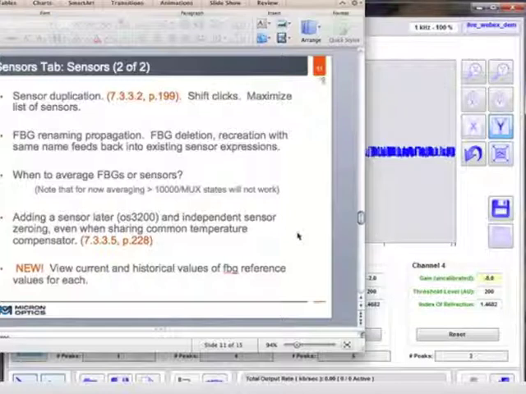And then also, there's a new feature that is on a current beta build that will be released soon that allows you to view the current and historical values of these FBG reference values for each. So as we independently zero the sensors, and each sensor independently records its own version of its FBG reference values, we're able to go back and view what those values were and when they were changed. And Dan can walk us through how to view that.